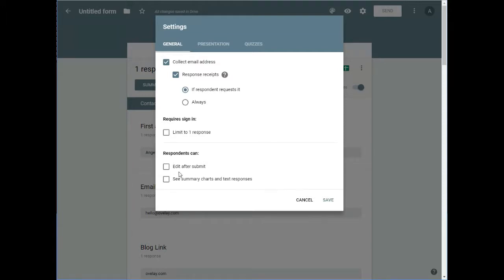And also, you can decide if they can edit after a submission, and you can decide if they see a summary of the charts and text response after submission. So that depends on what you're looking for, but all of these things require you to sign in.